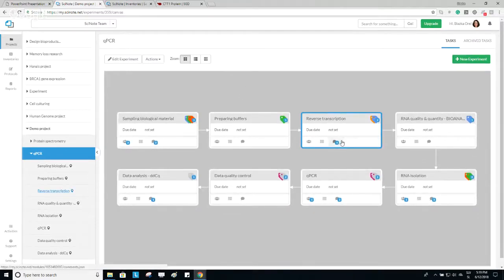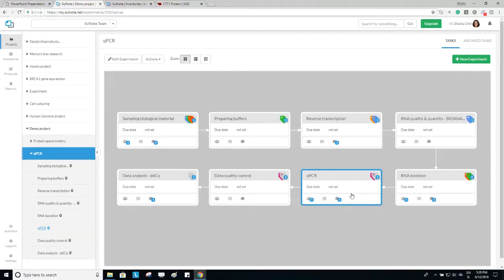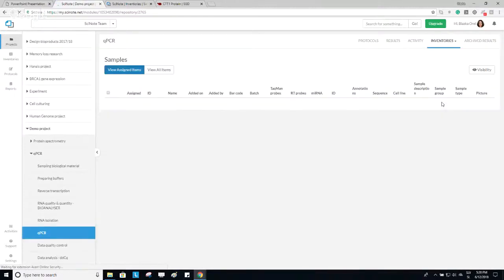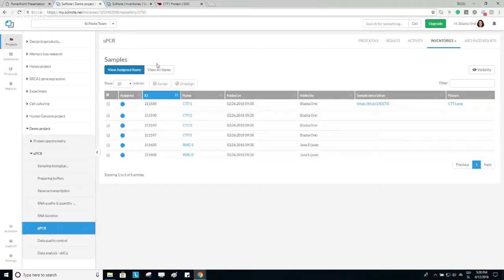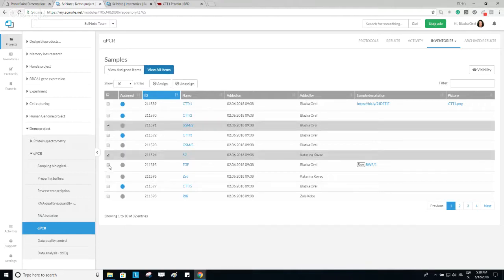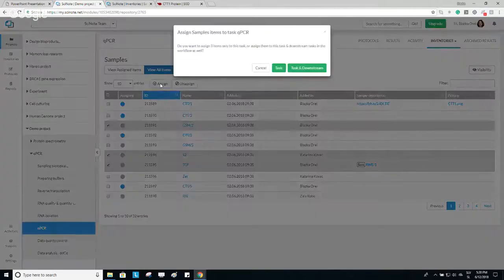There was a possibility that you were able to assign samples on the task card. So this has also now changed, and where you can now assign samples and actually also other inventories is in the overview. So you need to open a task, and then each of the tasks will have this inventories tab over here, and then you just select the appropriate inventory, and you switch to view all items, and then you just select your samples and click assign.